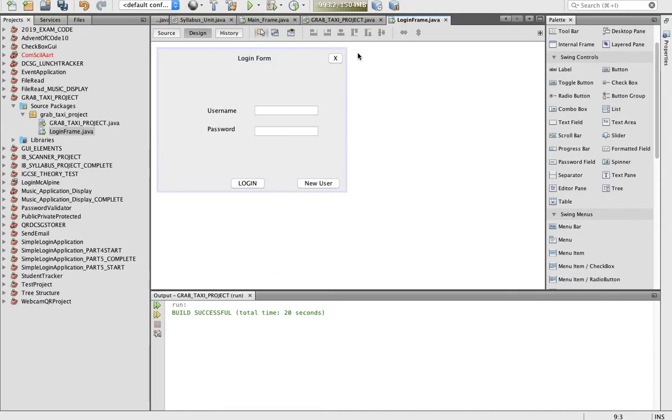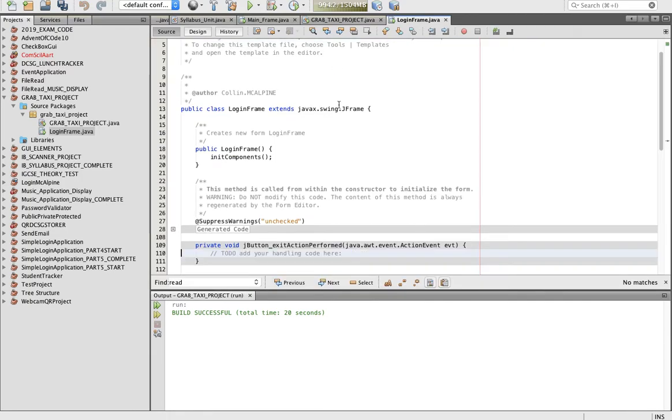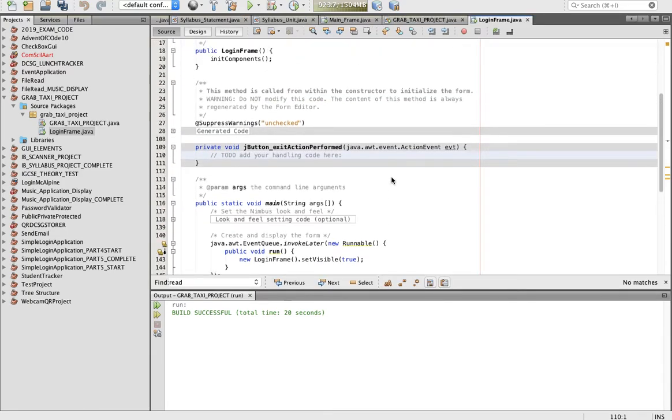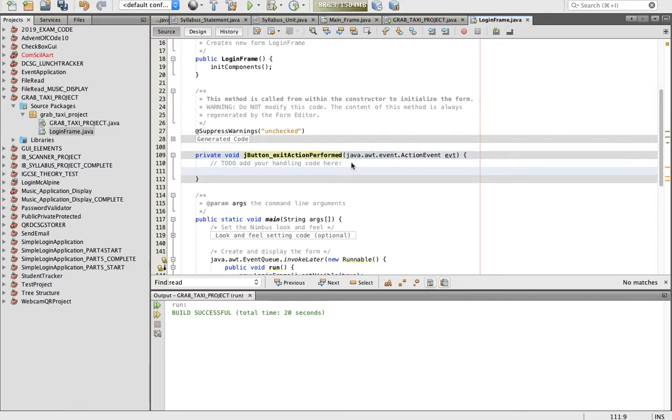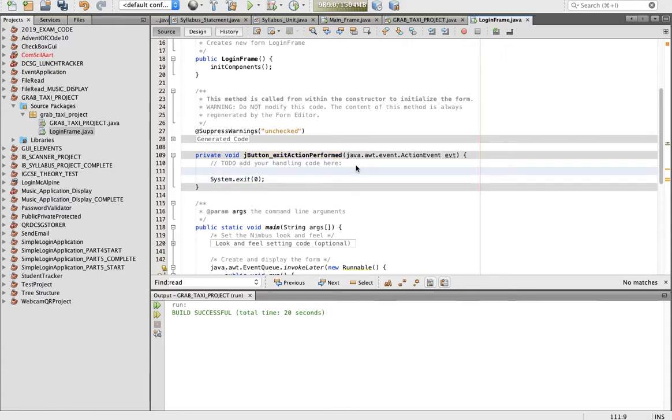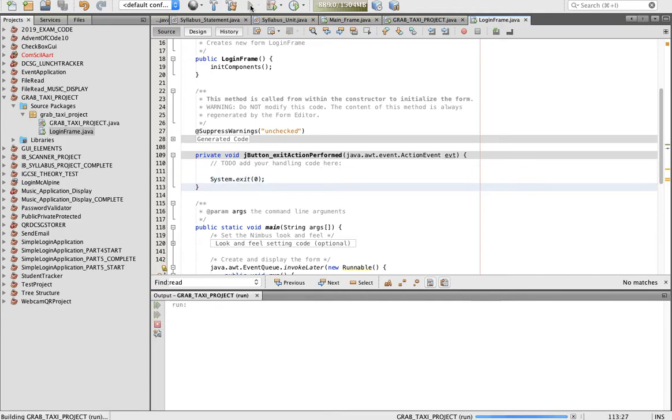Good naming conventions will really help us. This will also help us to abstract our code, because you can double click on your buttons and it will automatically generate the code that handles that action event of a user clicking on it. So we can say System.exit(0). You could have an option pane popping up there asking the user if they want to quit.